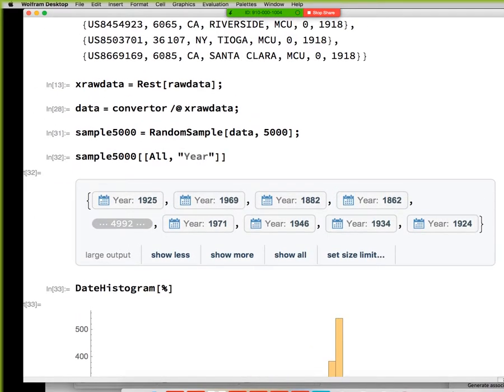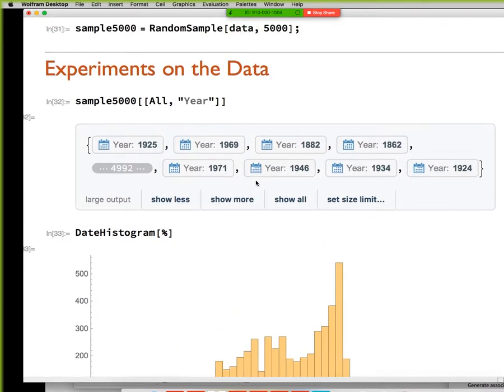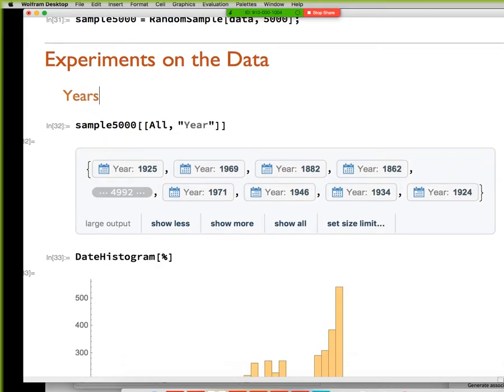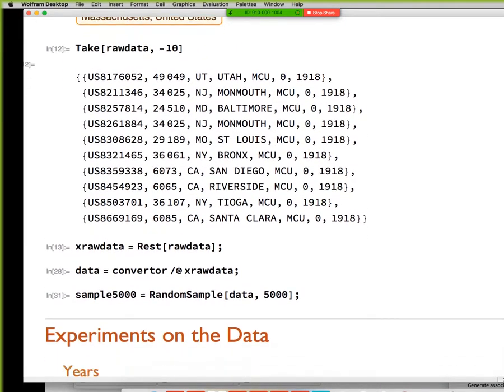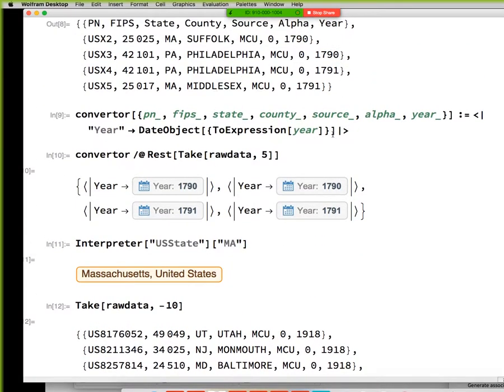So here we've got our random sample. Let's move this down to our experiments section. Experiments on the data, and let's call this thing here years, and let's call this thing here states. Okay, so let's clean up the states part next. So that's the third element. So now we're writing our converter here, and we say year, and we're also going to say, let's call it state, and that's going to be, I think, the fastest way to do this.